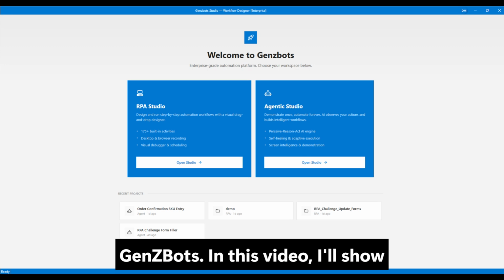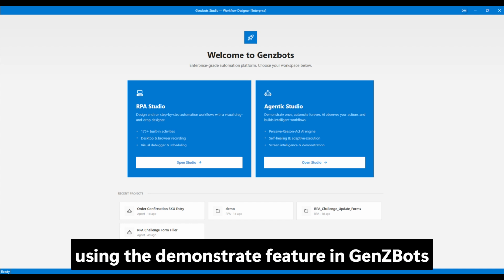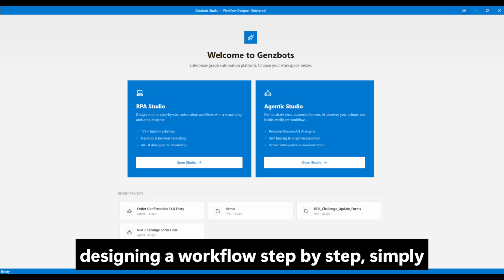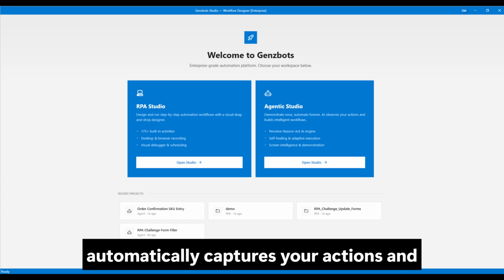In this video, I'll show you how easy it is to build an automation using the Demonstrate feature in GenZBots Agentic Studio. Instead of manually designing a workflow step by step, simply perform the task once and GenZBots automatically captures your actions and converts them into an executable agent.